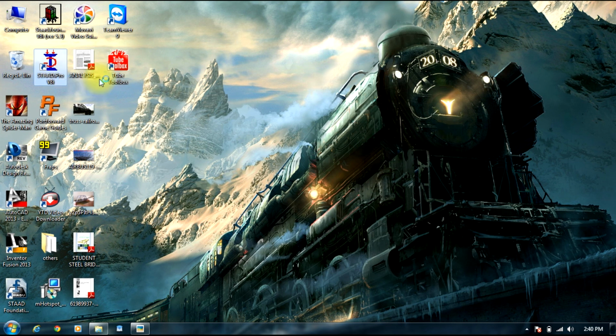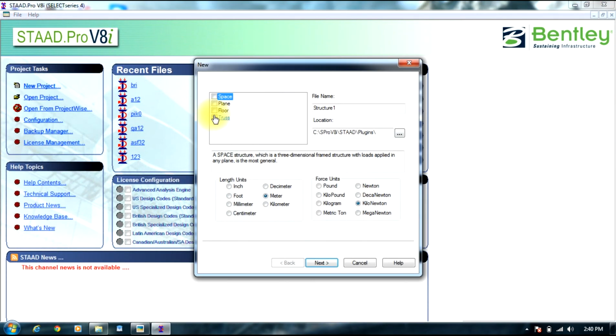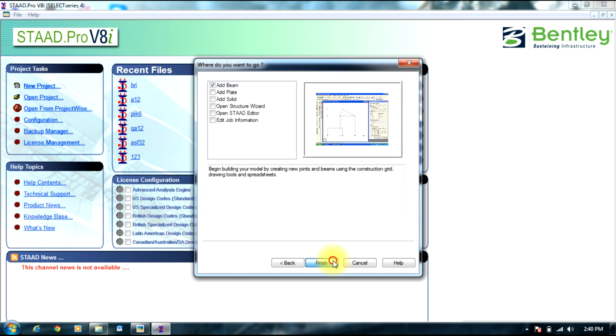Initially, start Staad Pro. Select new project. Select truss. Give it a name. Units will be meter and kilonewton. Select next. Finish.